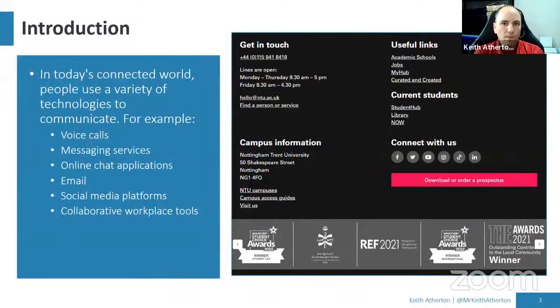Okay, so the reason we're looking into bots, in Microsoft's documentation they've got some wording to say, in today's connected world, people use lots of different tech stacks and channels, whether it be voice calls, even emails still, or social media platforms. And people use them, they're in regular use. People often want to ask questions and get very quick answers to them.